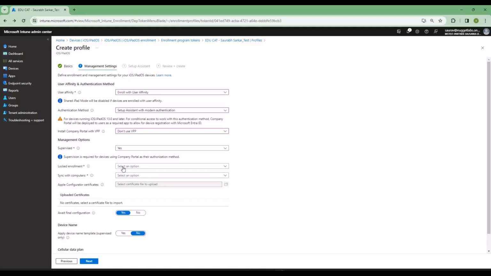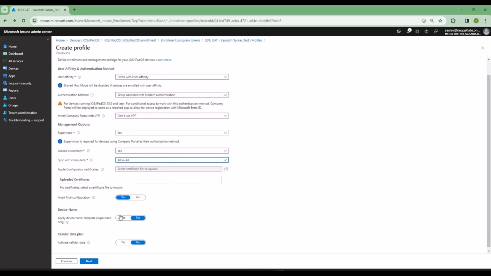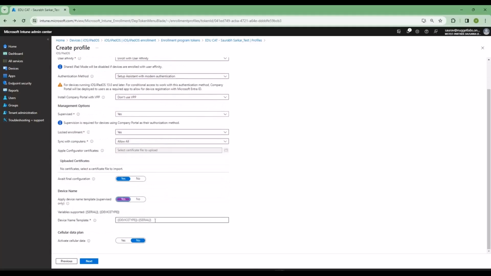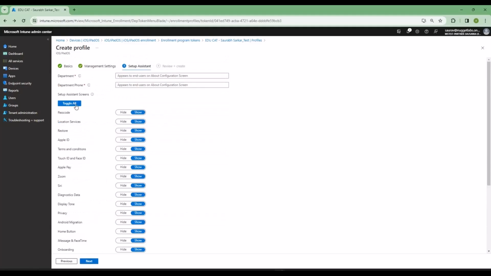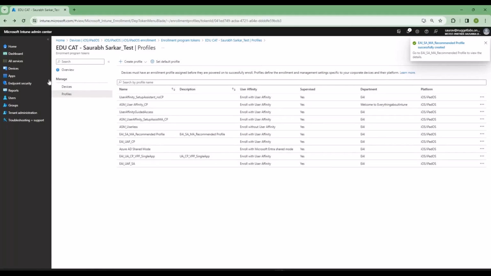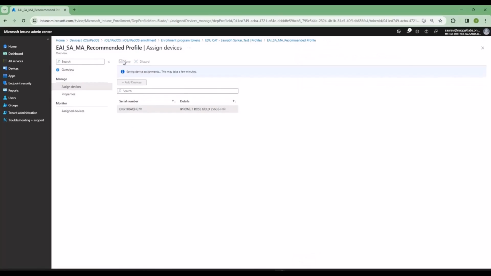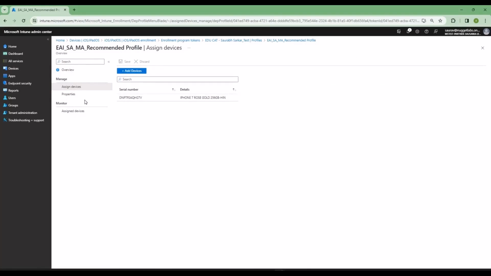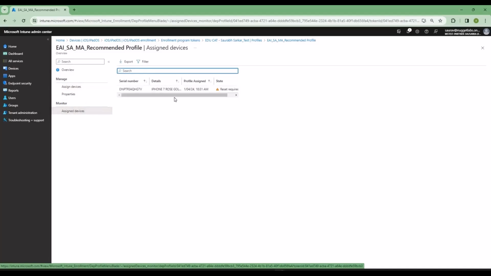So supervised mode, yes. Locked enrollment, yes. Sync computers, allow all. And then again, the naming convention, we have already seen all these, right? Okay, so just name the profile, toggle all, next, and create. Assigned. Now let's go to the profile and assign it to a device. It has been assigned to a device. And now let's validate it. And there you go, looks good.